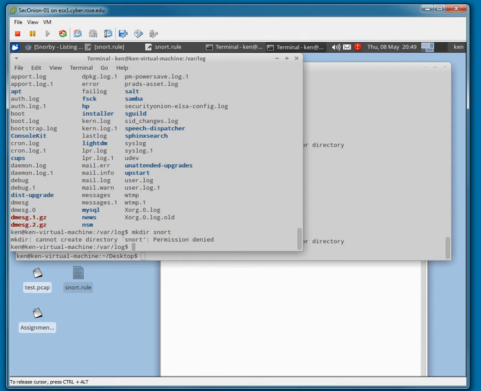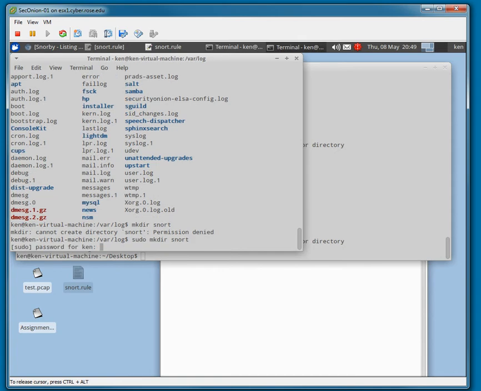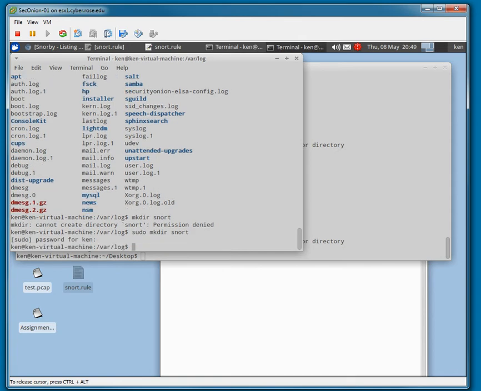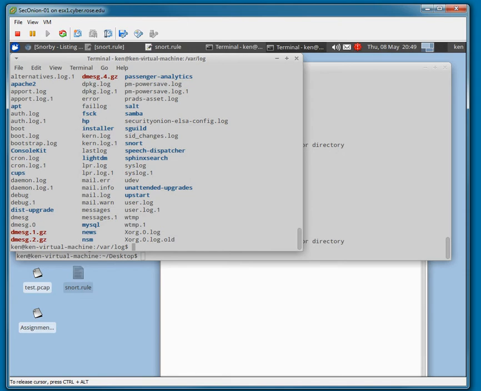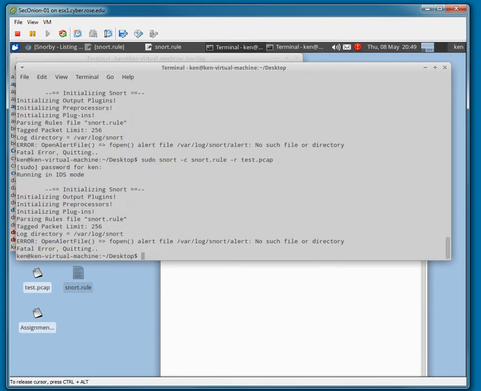Basically, again, it says, hey, you can't do this because I'm logged in as a regular user. Now, I could use superuser mode to fix that, but I'm just going to use sudo instead. I'm just making a directory for snort. Easy enough. Put in my password. Now, if I do ls, you'll see I actually have a directory for snort right there. Okay, that will solve this error you're going to get here.